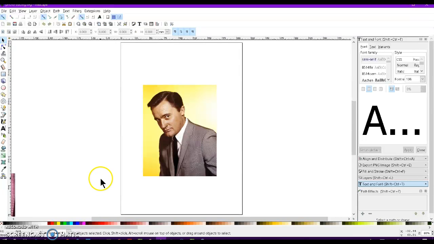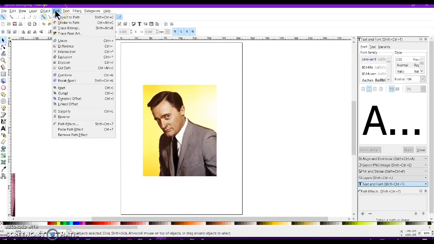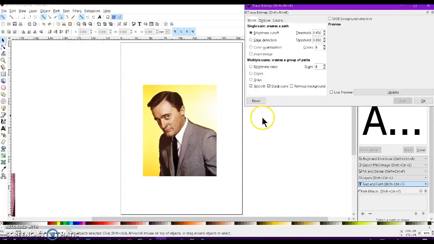There's been a request for doing photo tracing in Inkscape, so this is my take on it. First of all, you go on up here to Object, Path, Trace Bitmap. Click in.